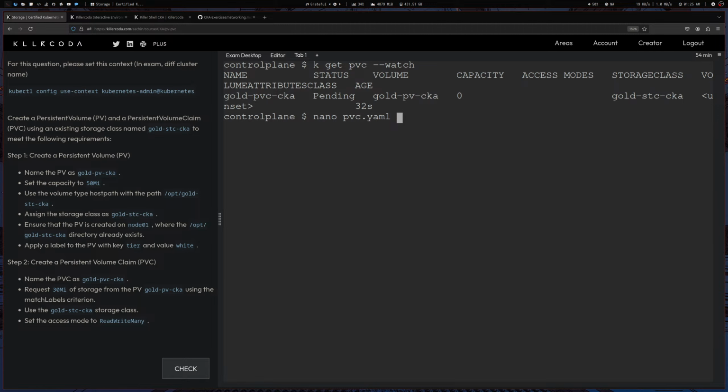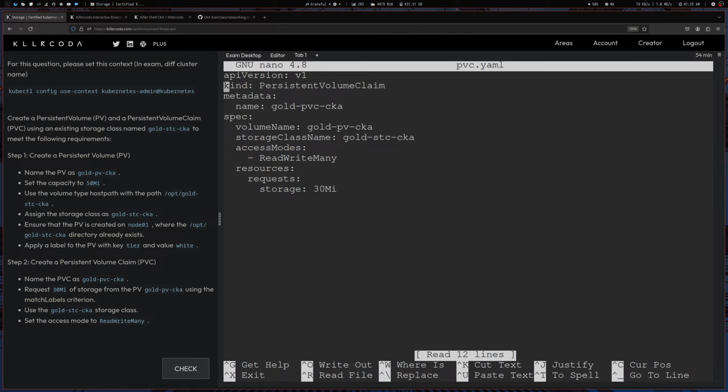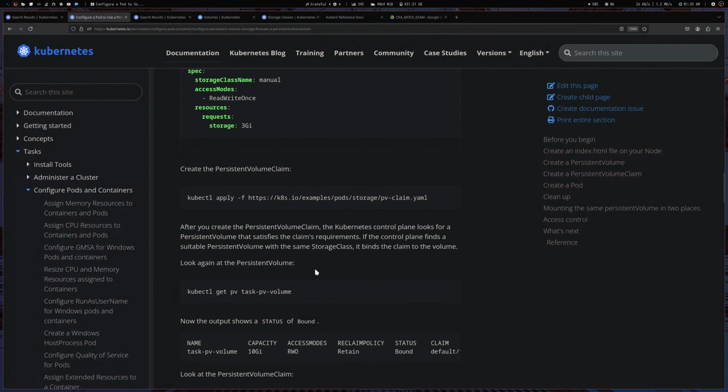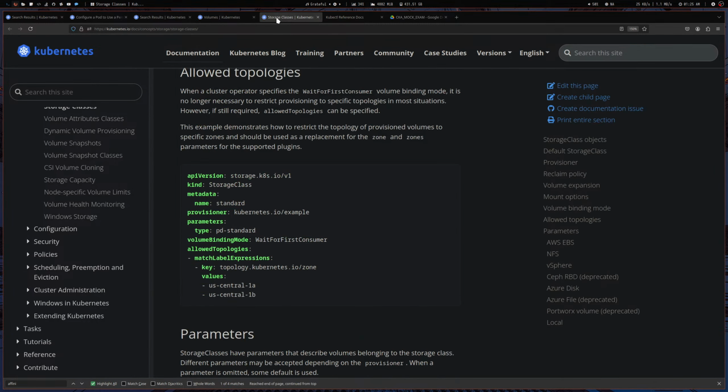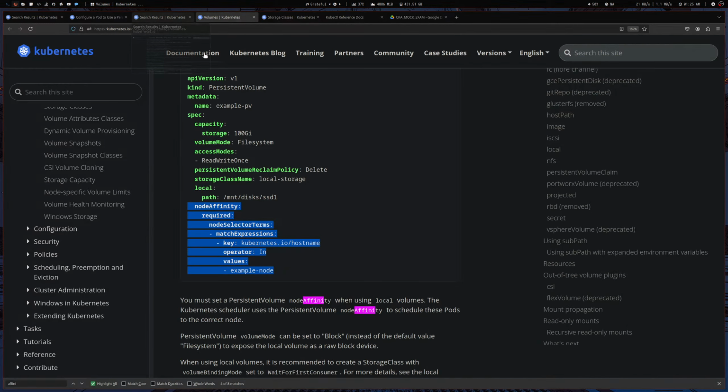nano pvc. Persistent volume claim name is this, volume name is this, request 30 megabytes. Yep, using the match label, right? Oh, you don't want this, you want match label. Please read the questions, don't be like me. Control F, match label, do we have that? No.